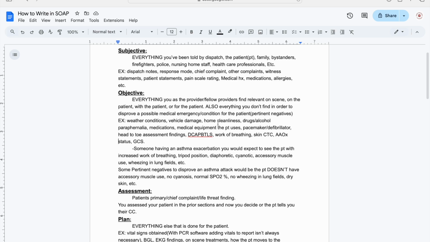You also want to say just a quick assessment of what the scene looked like, what the home looked like. If you find any drug or alcohol paraphernalia on scene, any medication bottles, any medical equipment the patient might use at their home, any pacemakers or defibrillators that are implanted on the patient, or a vest type defibrillator. You're also going to put in your head-to-toe assessment of the patient, everything you find and everything you don't find.